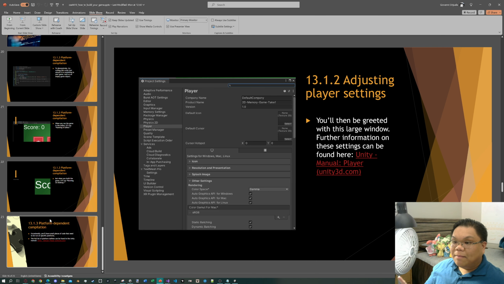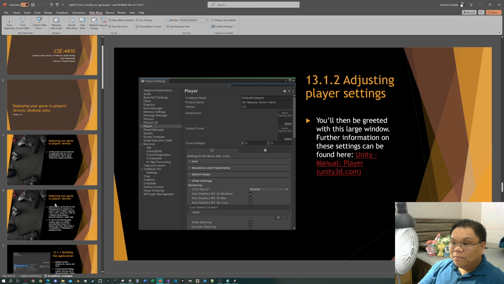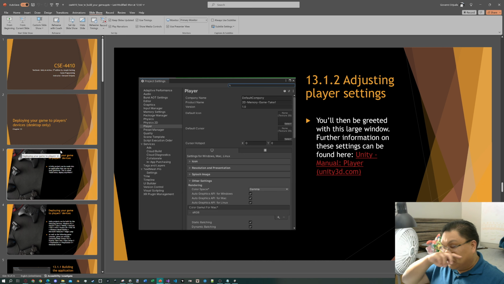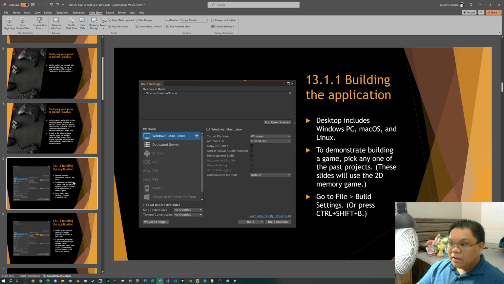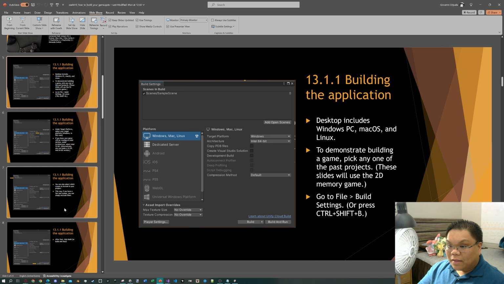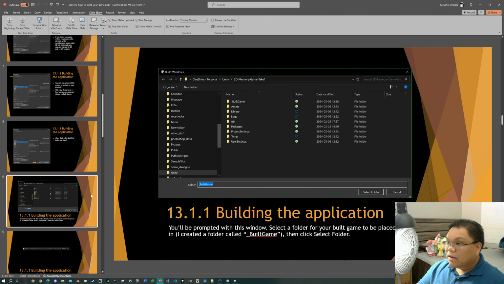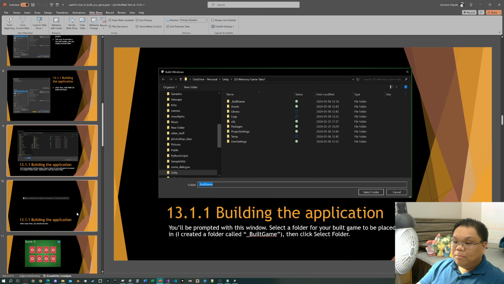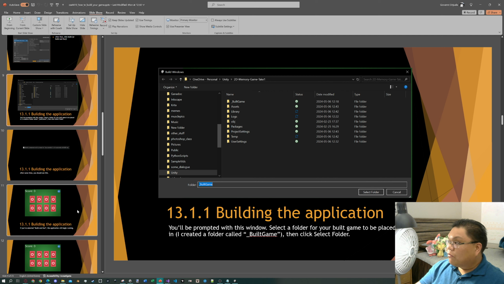So when you build your game, you're going to want to follow these instructions here. Control-Shift-B to open up build settings. You're going to want to choose your platform, whether it be a desktop platform or something entirely different. You're going to want to select the scenes you want to add to your game. You're going to select the destination to store your built game. You're going to build the game, and then once it's done, you should be able to play your game.